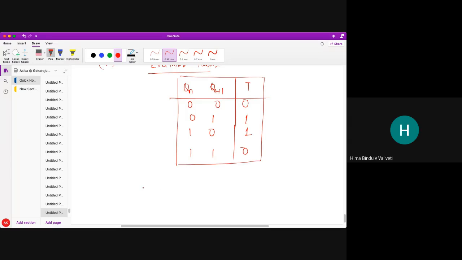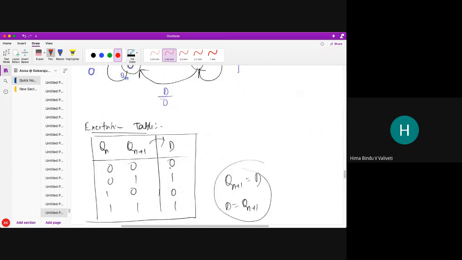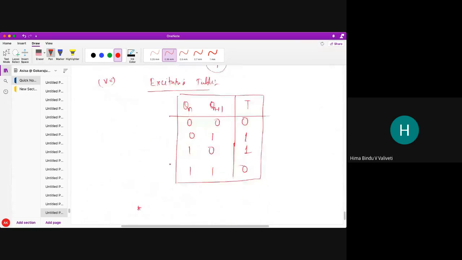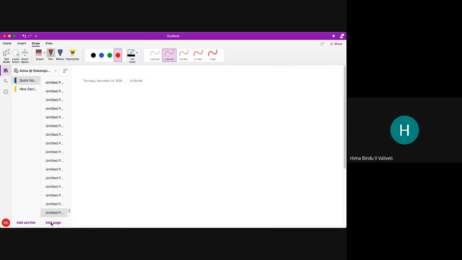It's very peculiar thing that here you can see in D flip-flop and T flip-flop, you can observe that characteristic table and excitation table are almost similar. Okay, do you all understand, students? Very important. So characteristic table and excitation table are equal. Okay, so now without wasting time, I'll go to the next part.